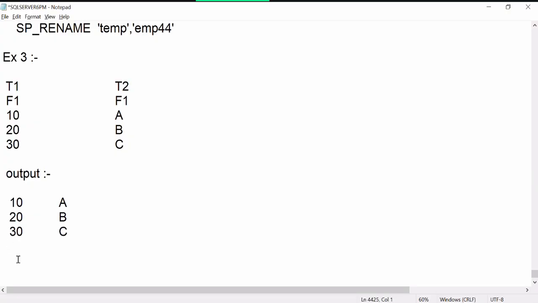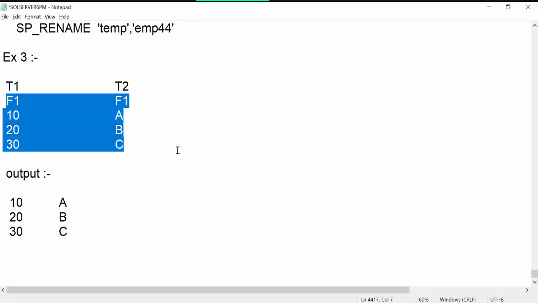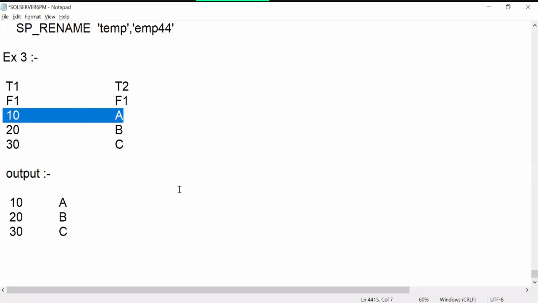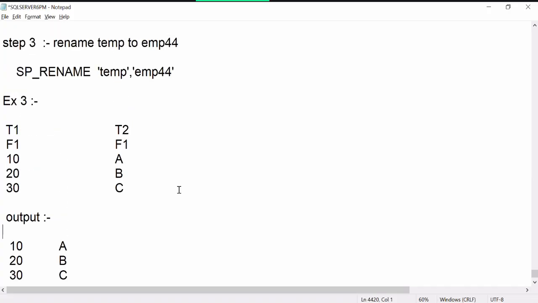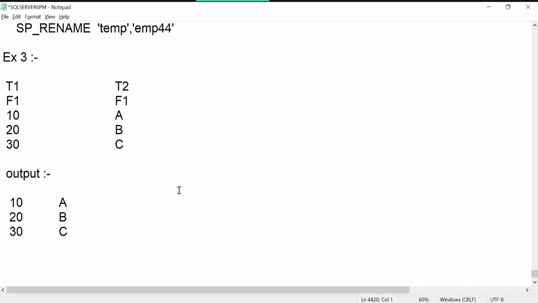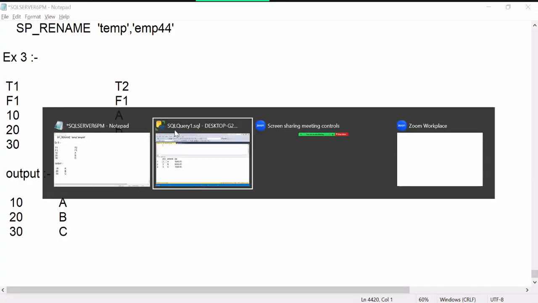Now I want this output. So join 10 with A, 20 with B, 30 with C. To join this, there is no common field. But I want to join the rows without a common field. Then how? Join these two tables without a common field.